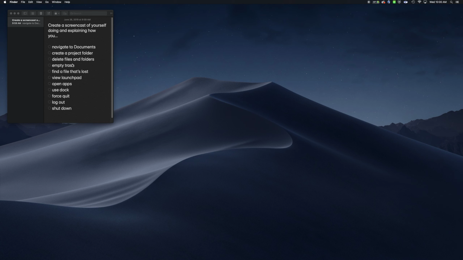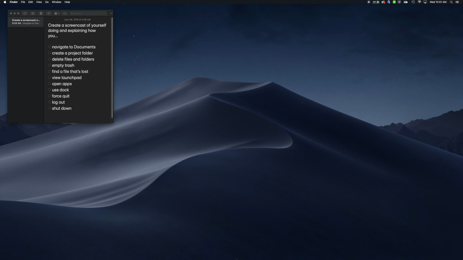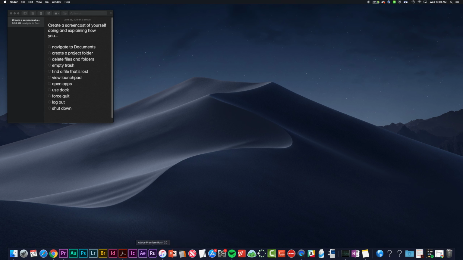So let's just start off with where the dock is and how to navigate to your documents, which is pretty important. So first off, if you take your mouse and you click down in this area, you're going to see that the dock opens up. I just hover and it shows up.